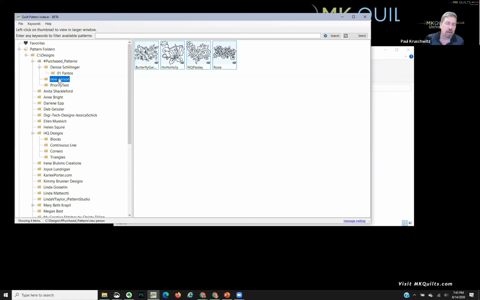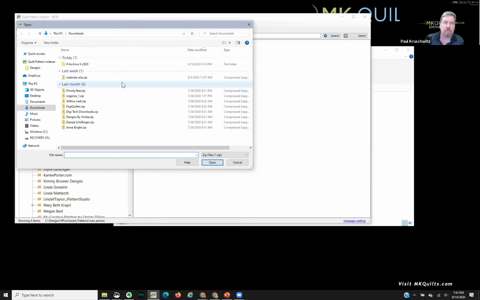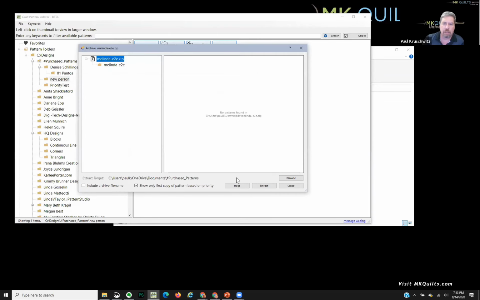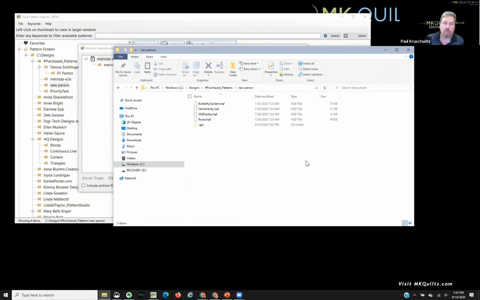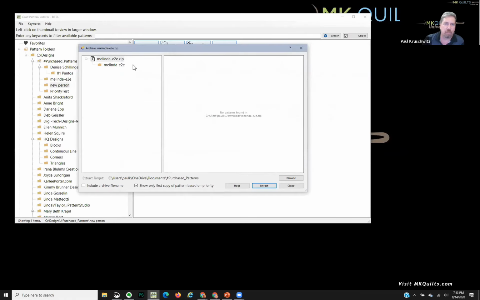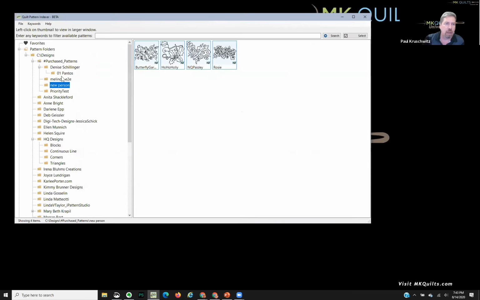So you still have to extract it or not? I guess I missed that part. No, the tool itself here, when you do the pattern zip, it's going to do that for you. Let's take Okay. Melinda, open, hit extract. Really, for the most part, this window doesn't apply. Close. And Melinda's stuff is here.